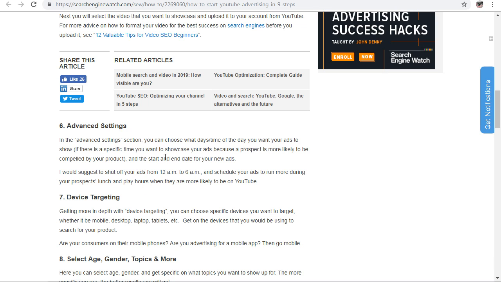In the advanced setting, you have to select the days and times of the day you want your ads to show. It might be that you want them to show in the evening between 4 and 8 p.m., or in the morning from 12 a.m. to 6 a.m., depending on how you schedule it. So you go to advanced setting to select how you want your ads to show and the time you want them to show, like a schedule, on YouTube.